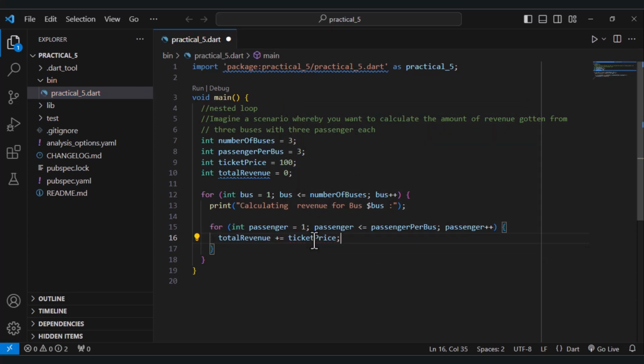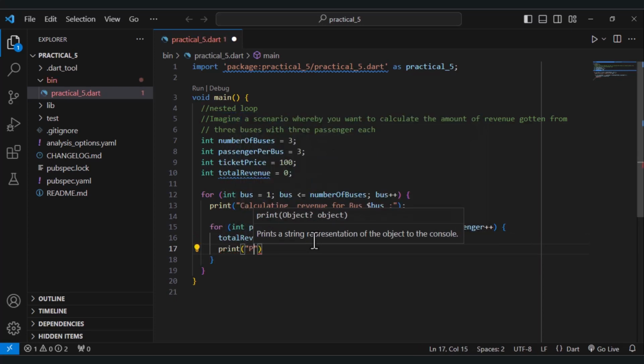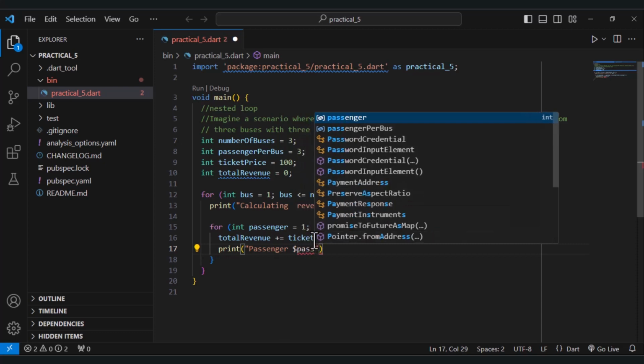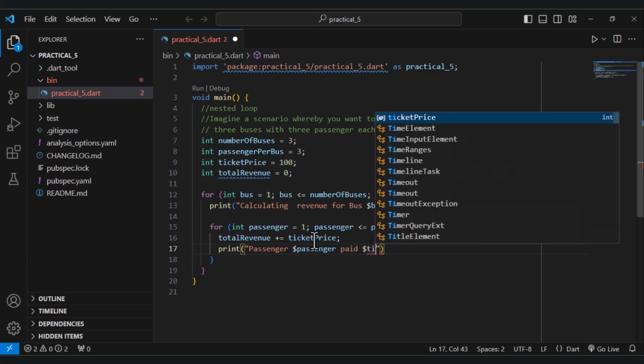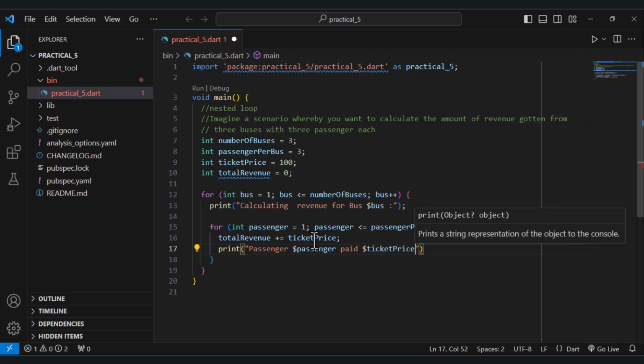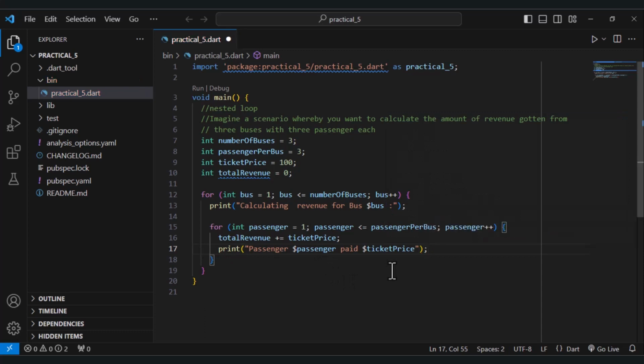For each passenger, I'm going to add the ticket price. And I want to print out passenger $i paid. So what this $ does is that if it's the first passenger, it picks passenger 1. If it's the second passenger, it adds passenger 2. If it's the third passenger, it adds passenger 3. Now, paid ticket price gets the value of the ticket price, which we know is 100. Great.